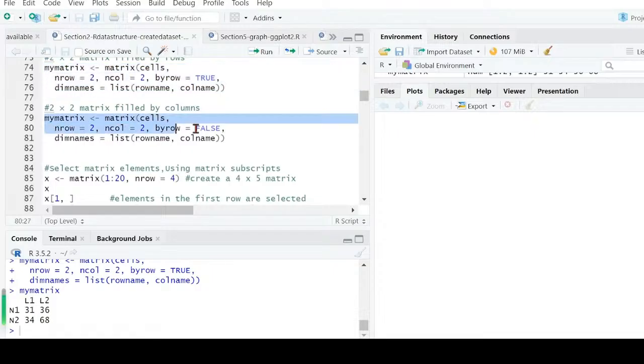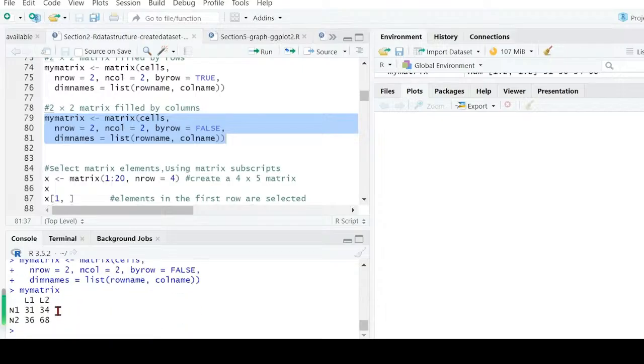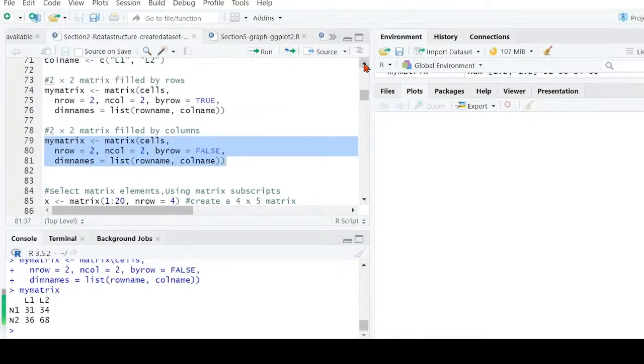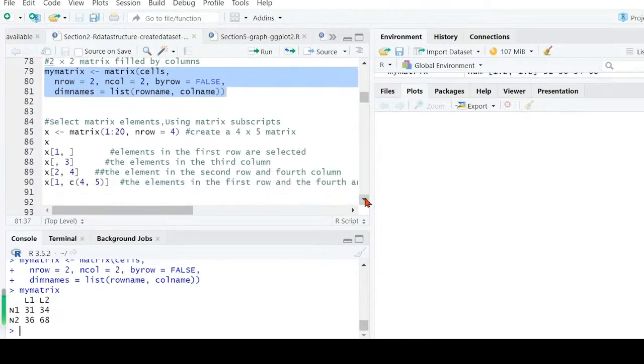And similarly we can create a matrix with the same elements and 2 rows, 2 columns, but this time byrow set to FALSE. Show this matrix again. So now the elements are arranged by column. The first 2 elements you can see are by column now. Good.